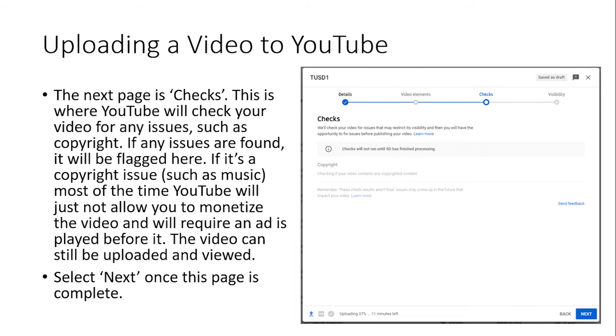The next page is Checks. This is where YouTube will check your video for any issues, such as copyright. If any issues are found, it will be flagged here. If it's a copyright issue, such as music, most of the time YouTube will just not allow you to monetize the video and will require an ad is played before it. The video can still be uploaded and viewed. Select Next once this page is complete.